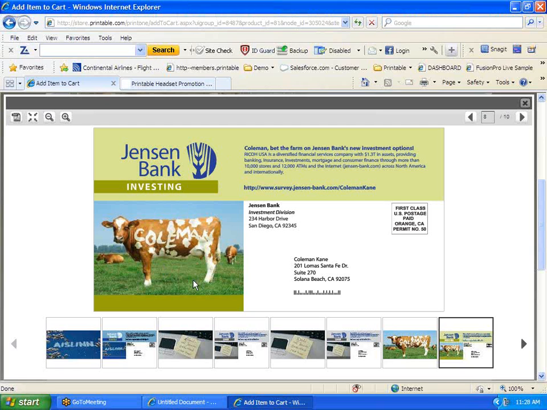Again, you'll notice that the template has changed to represent the colors tied back to the investing division, as well as a personalized URL for Coleman.